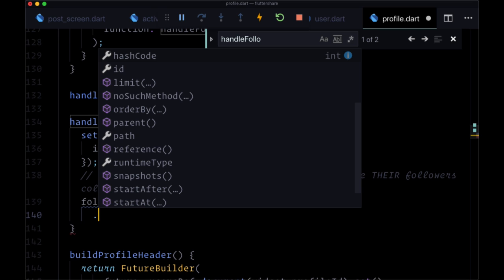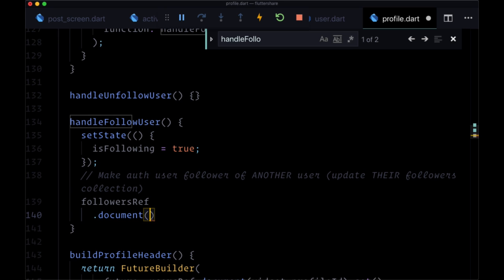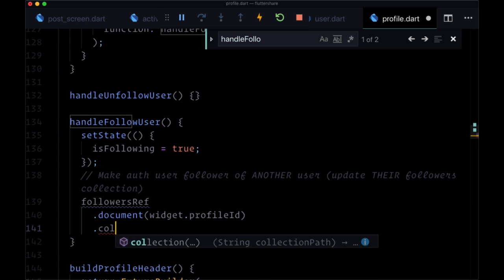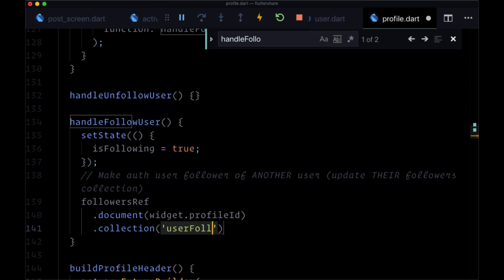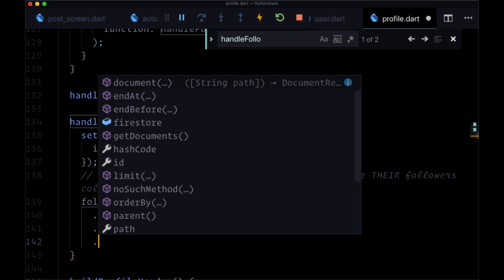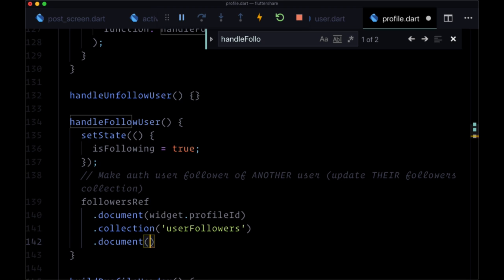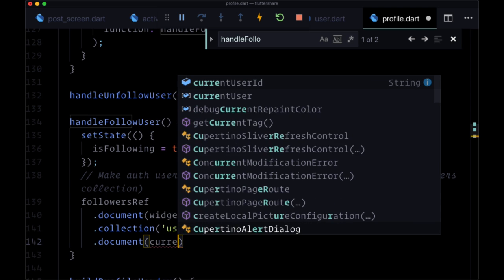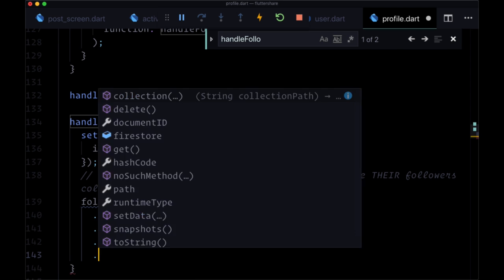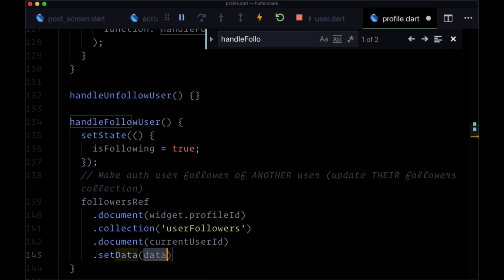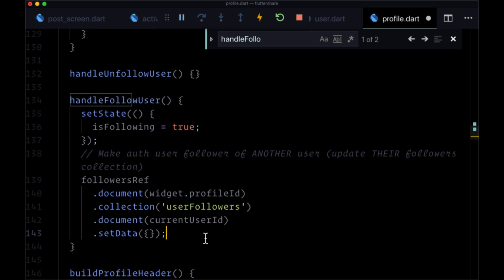and take the other user's document, reference to their ID from widget.profileId, collection userFollowers, and we're going to add ourselves, the currently authenticated user, as a follower by using document currentUserId and then just calling setData to put an empty map on that document ID.